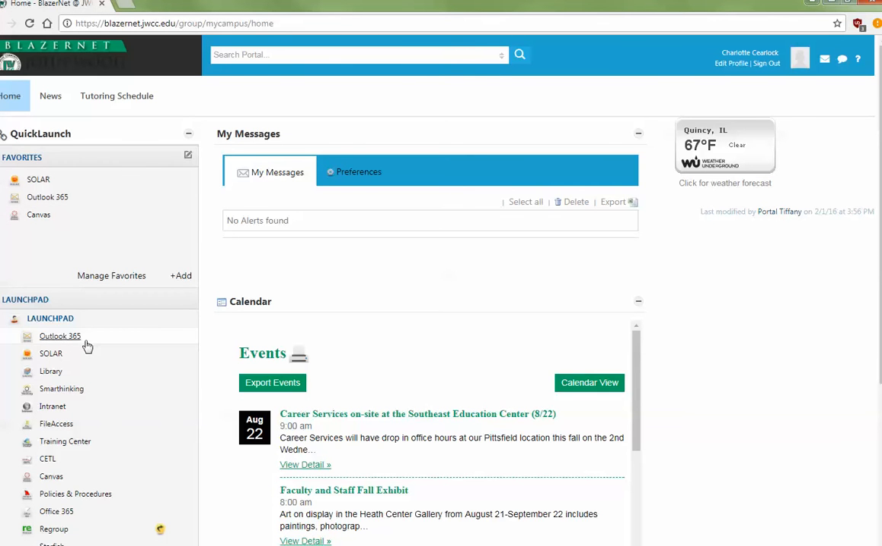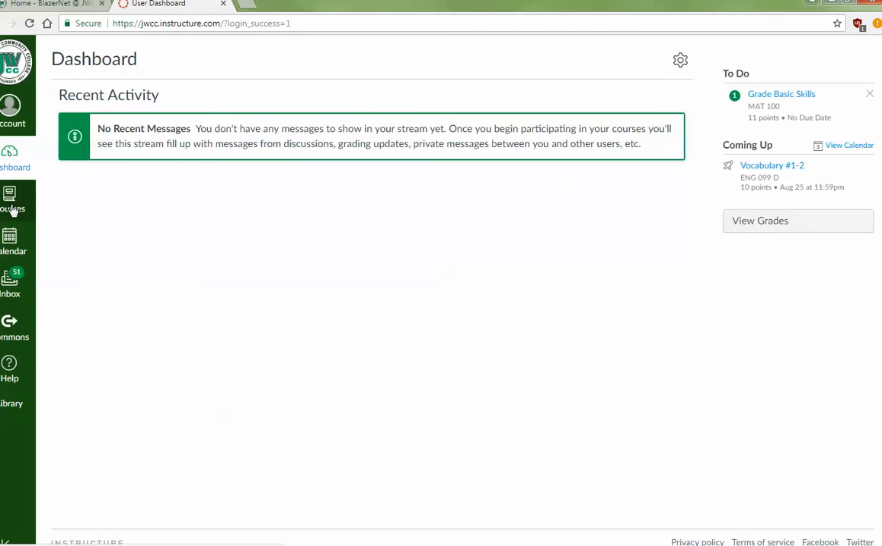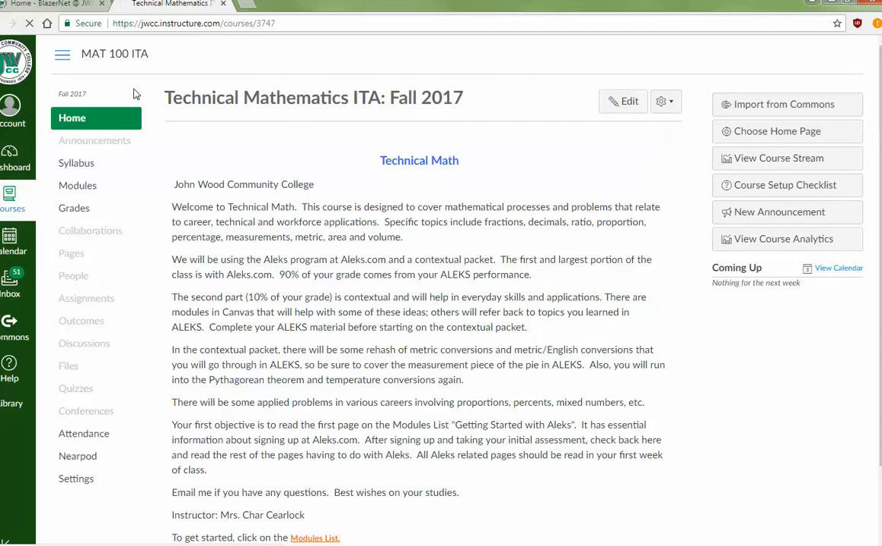And so here in my Launchpad, or you could probably look down here also, I've just dragged a few up here that are the ones I use the most, but you're going to want to click on Canvas. And come over here to Courses. And we're looking for Technical Mathematics. And here's the home page.